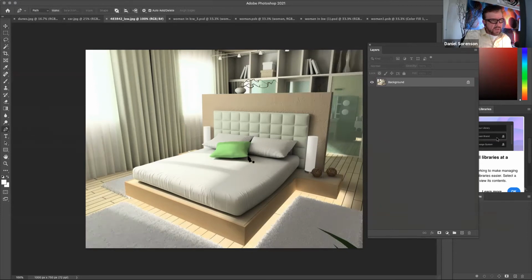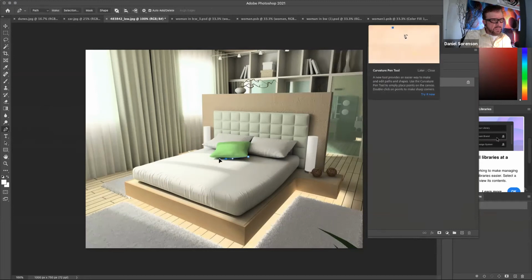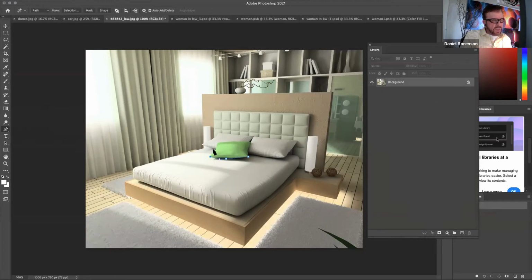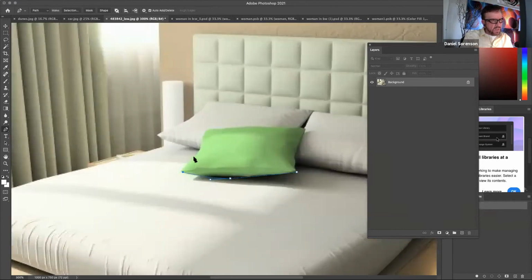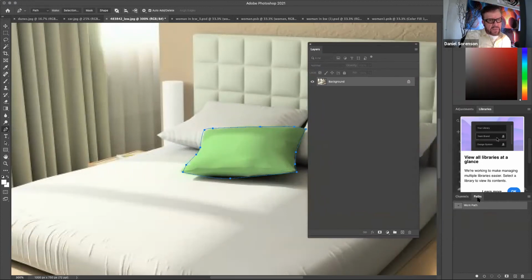I'm going to use my pen tool. Now, we haven't talked about the pen tool yet. There's a tutorial on that this week. I'm using the pen tool to make a path around this pillow, and then I'm going to turn the path into a selection. So this is the way I work. I create a path. I'm in path, I'm not in shape.